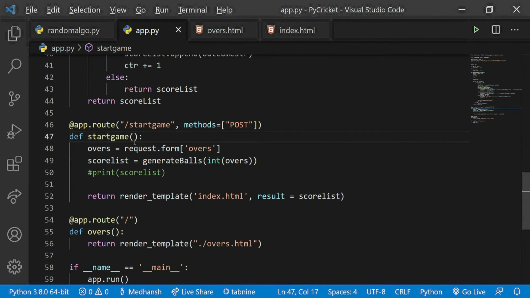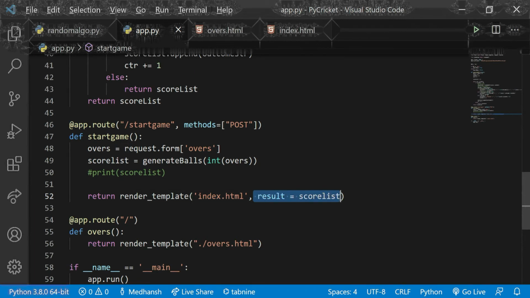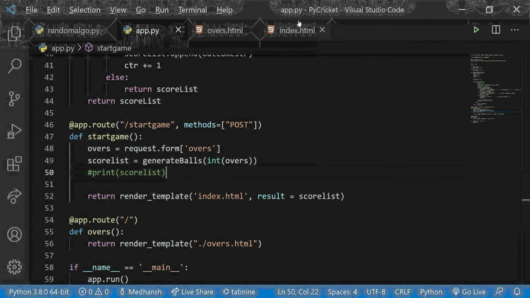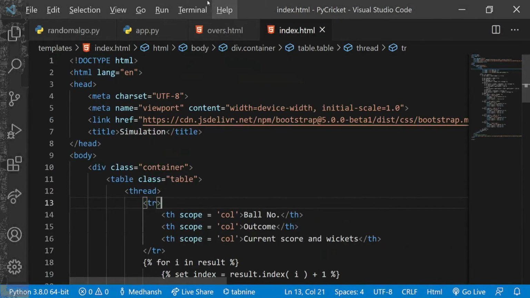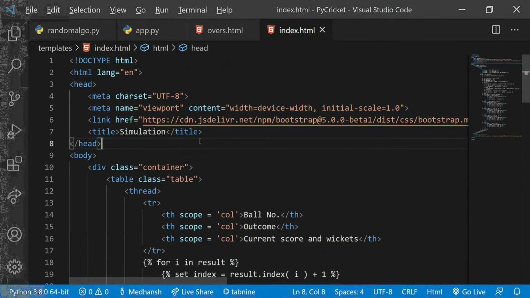Now if we move to score list, we generate a new score list by taking an integer of the overs. Now what happens is we return a render template. In this case we render index.html, but along with it we pass a variable saying result is equal to score list. So now it's time to head on to the actual front end, which was the most complex part of coding this actually. So if we move to the index.html page, there is a lot to be explained here.